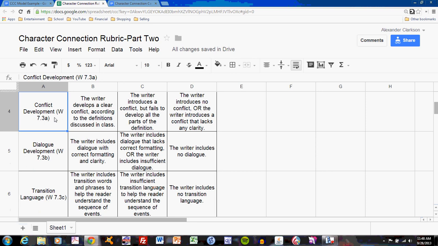Third, you will develop conflict. Conflict, of course, drives a story, and without conflict, there is no story. That conflict could be any one of a number of types, personal, internal, social, environmental, but you must develop it clearly according to the definitions in class. You would never state directly, the conflict of the story is this. We are storytelling, so you develop the conflict by showing it, not telling about it.